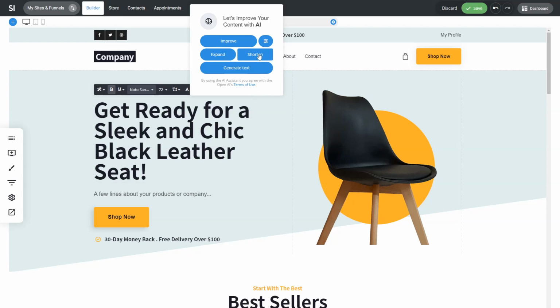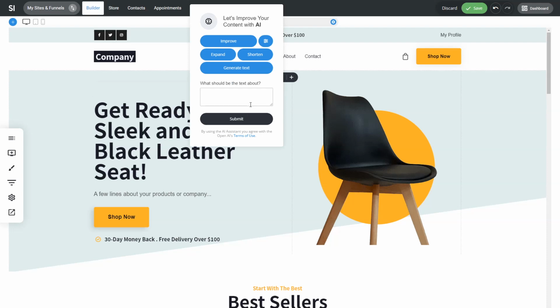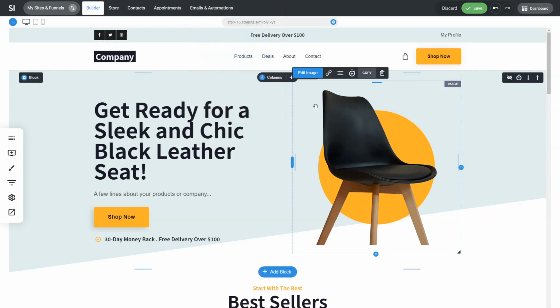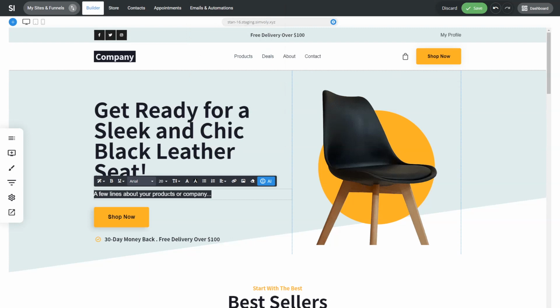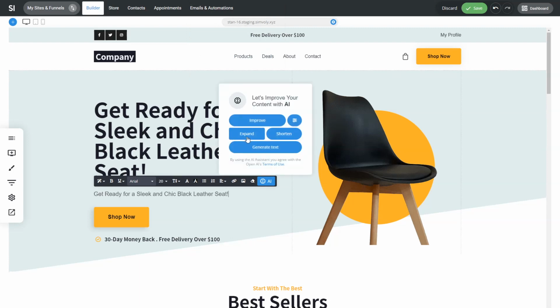To shorten, if you have generated something quite long and you want to shorten it to summarize it, or to generate a brand new text out of a specific input that you want to have, and I'll show you in a second. But let's say that you want to create a description based on this headline. It's very simple. One way is to just paste it here and then use the expand.